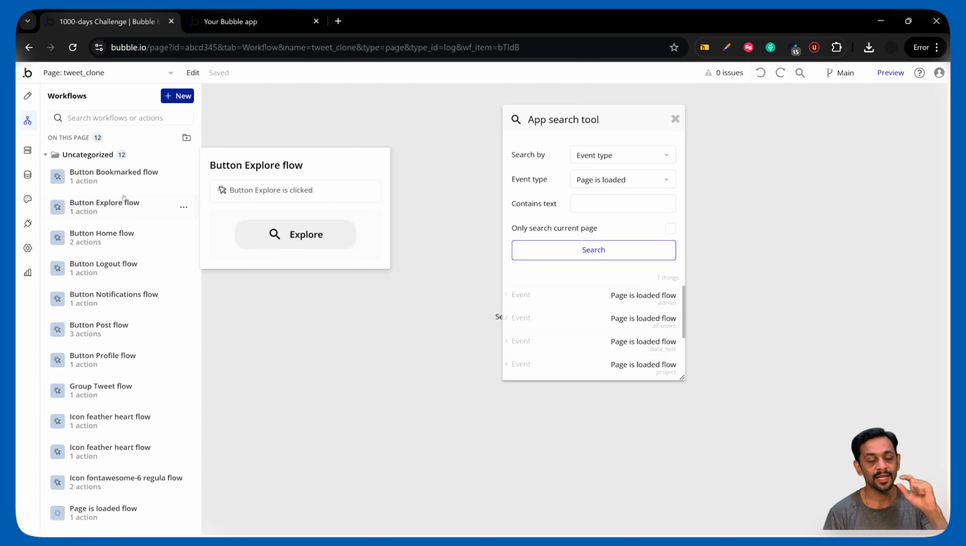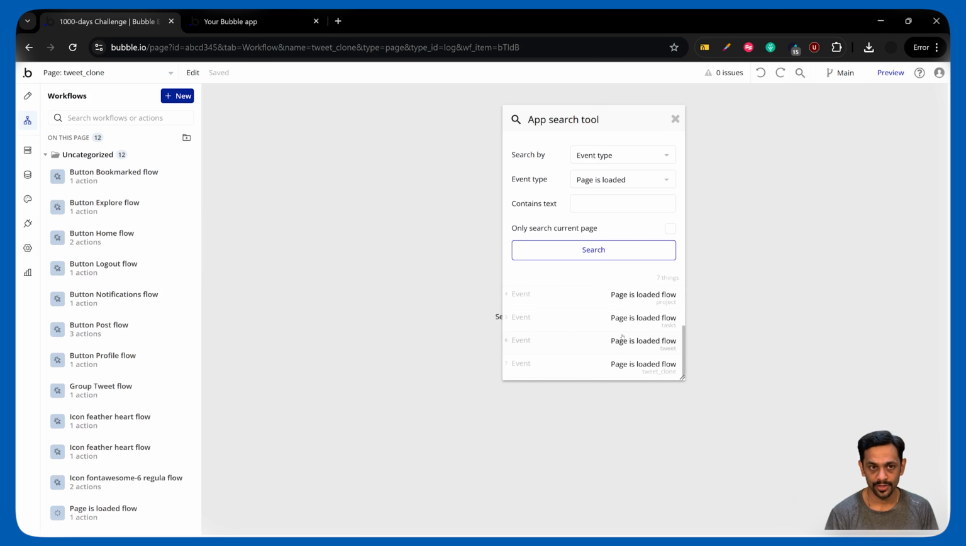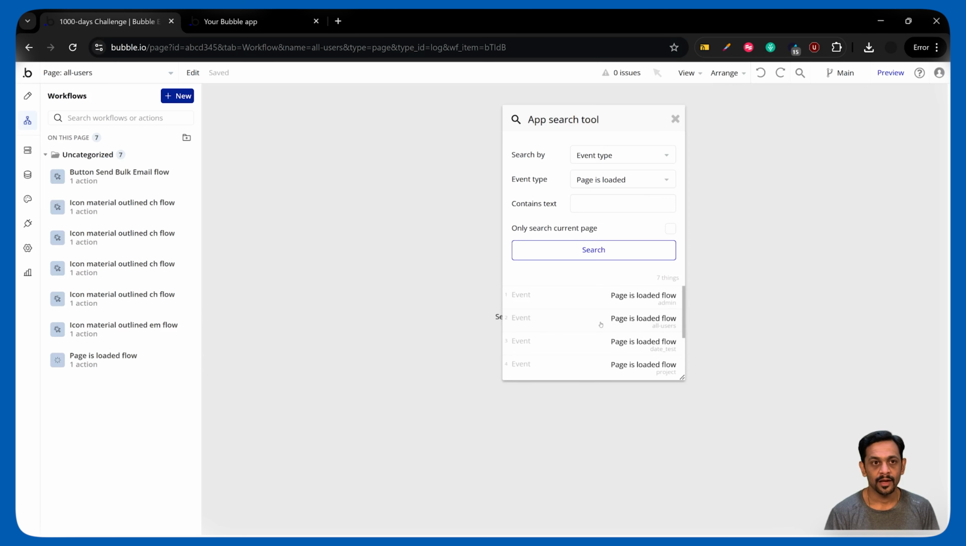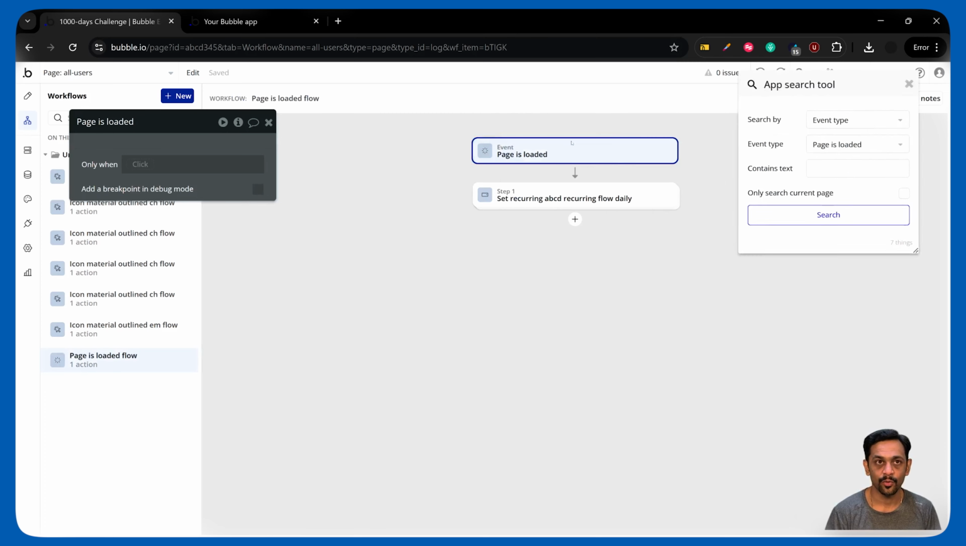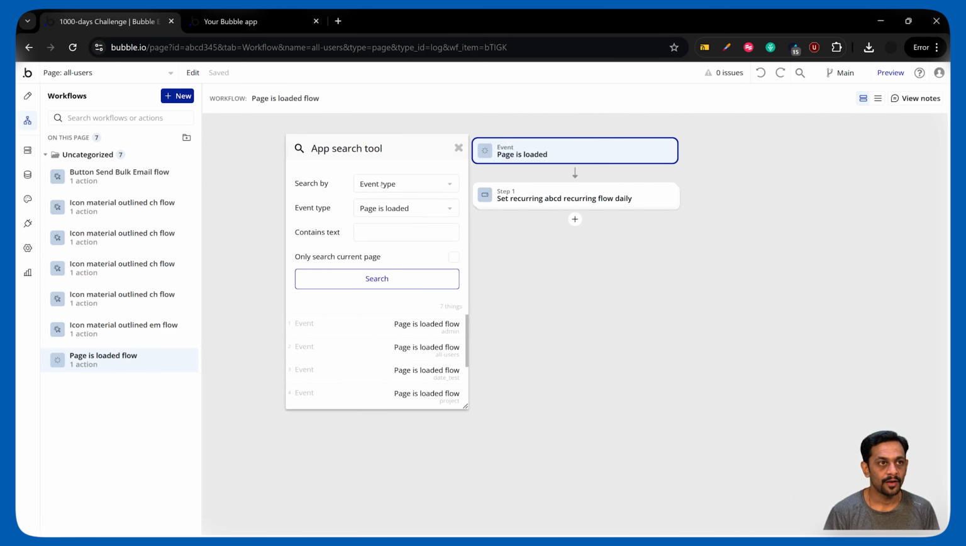So if you know what is the event that you have used, then you can search for that and see where it is being used, right? Thereby allowing you to go to that particular place and making any changes if required. Let's move on. After event type, we can go to action type.